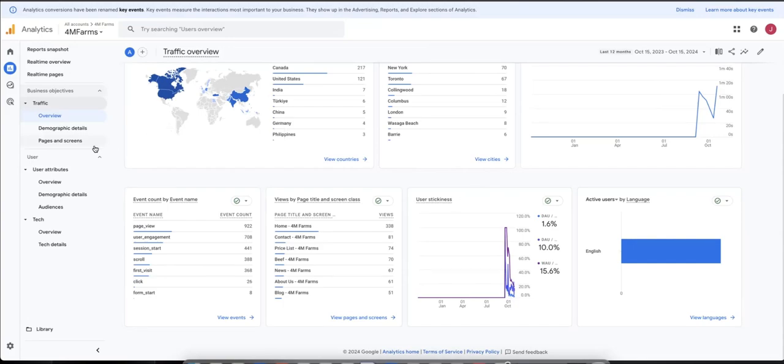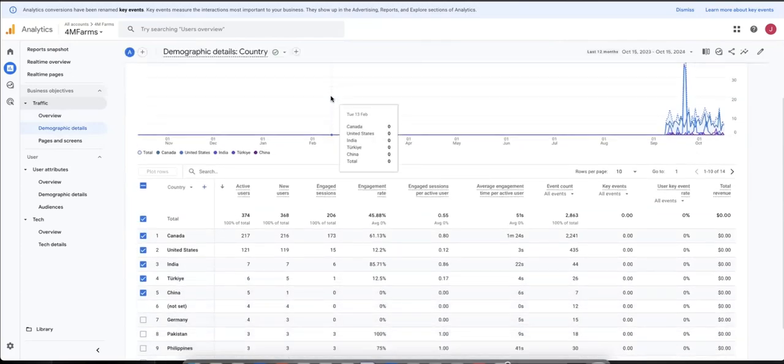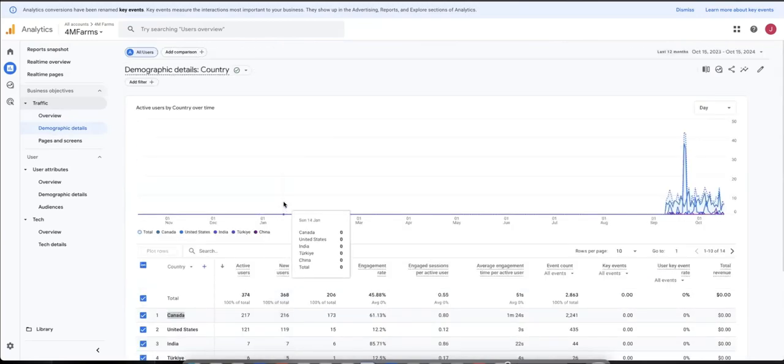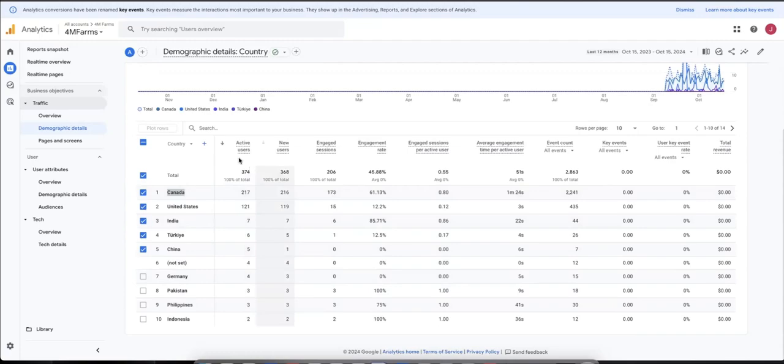Okay. Now, next, let's go to the demographic details. For the demographic details, this section gives insight into who your users are, such as their age, country, gender, interests, and location, so you can better tailor your content and strategies. As you can see here, a lot of people are coming from Canada, and we can add some columns here to add those things that I mentioned. But right now, let's just focus on the data that is here.